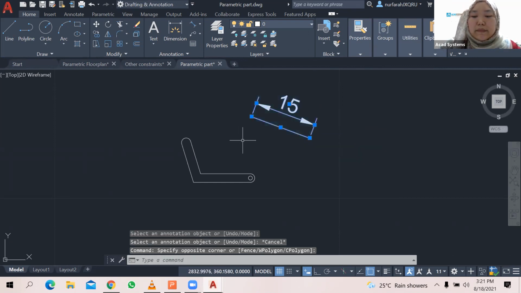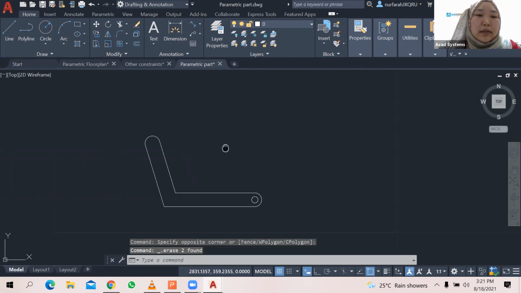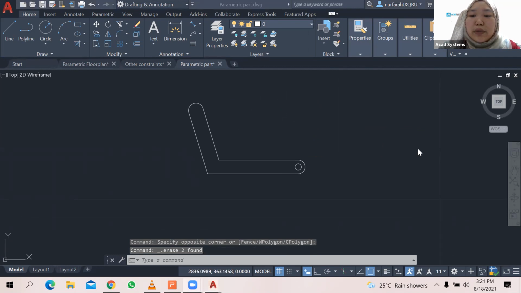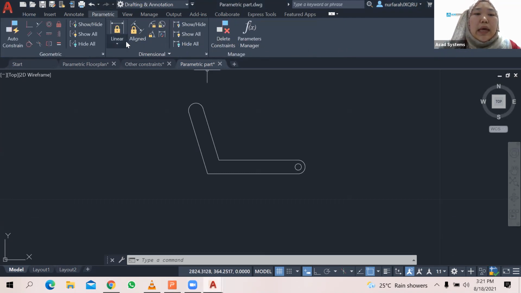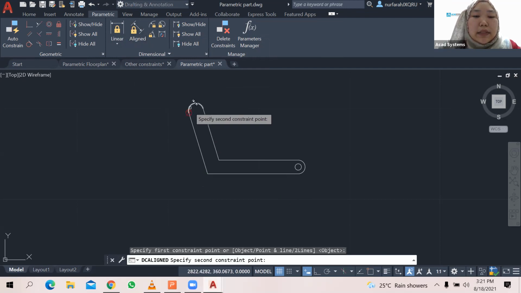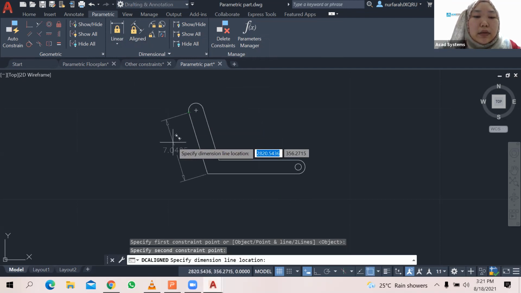You can delete it first. So here I will show you how to use the dimensional constraint. Go to parametric and use a line here. Make a dimension from here to here. Right.